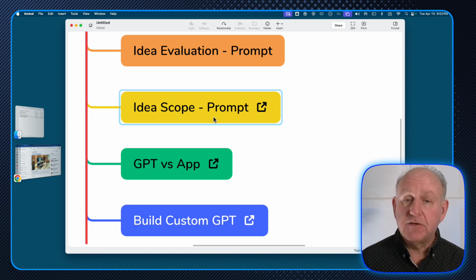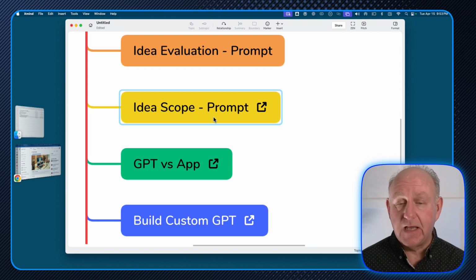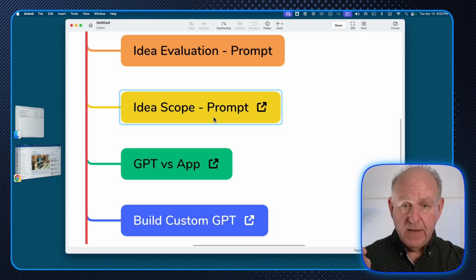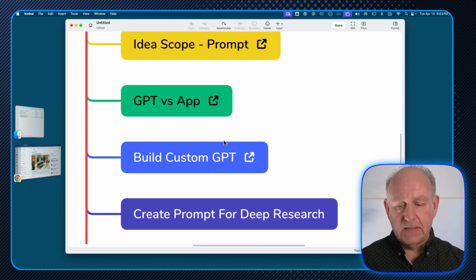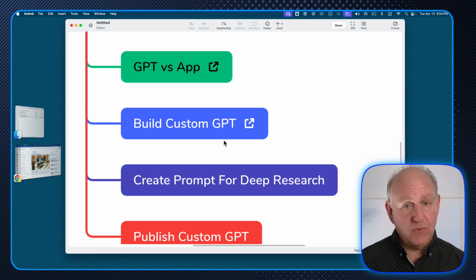And again, that's an interesting one. I have a whole other series of videos about micro SaaSes and creating applications for your education business. So we'll cover that in another video. In this case, after doing the idea, the evaluation, the scope, I figured it's best to be a custom GPT. And then I built the custom GPT, and I'll show you the actual prompt I used to do that.